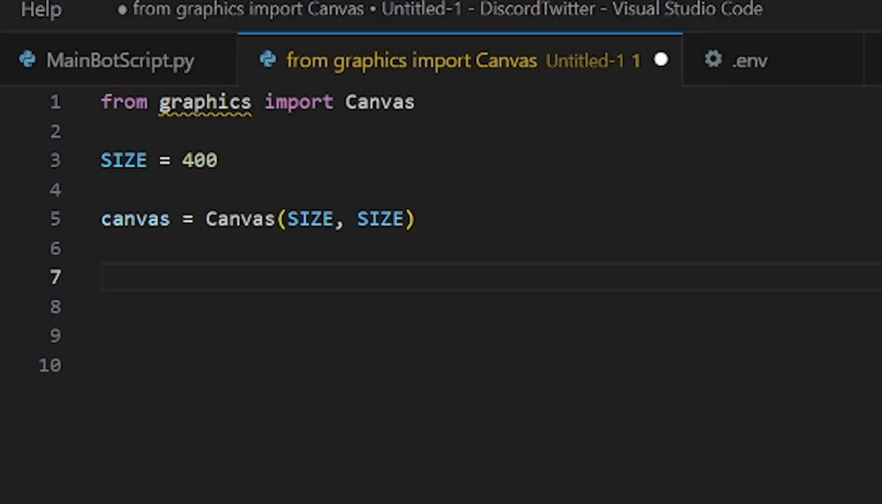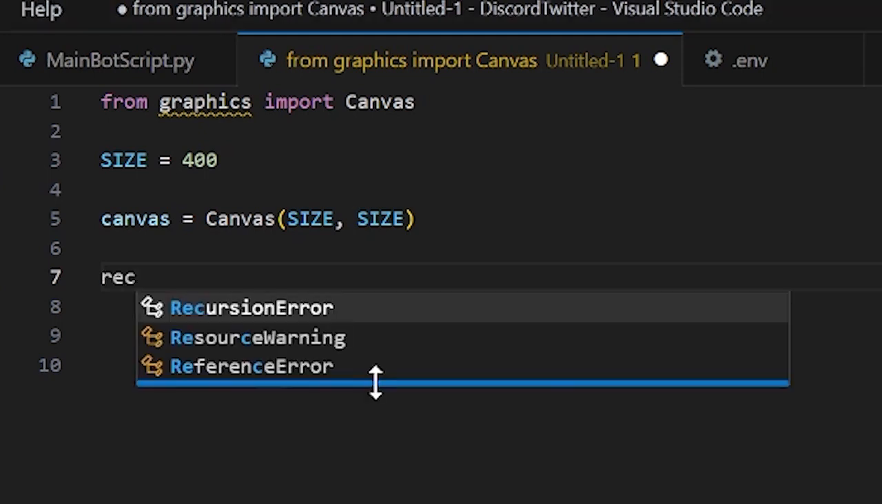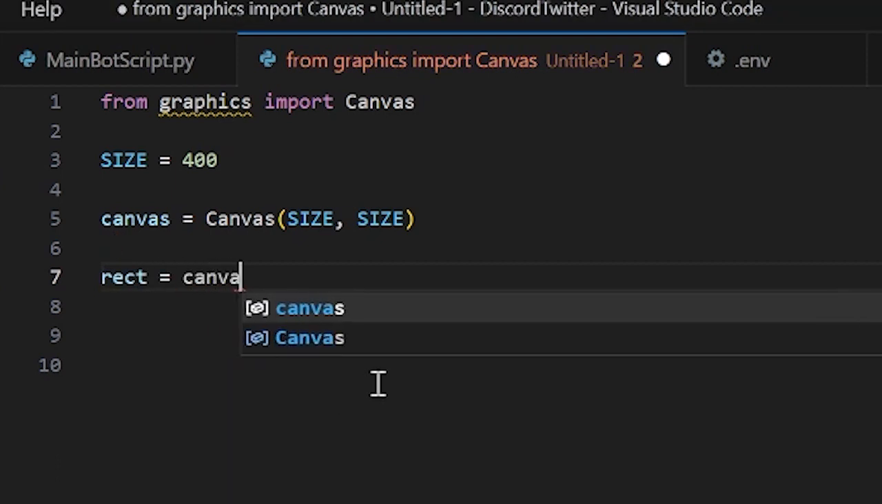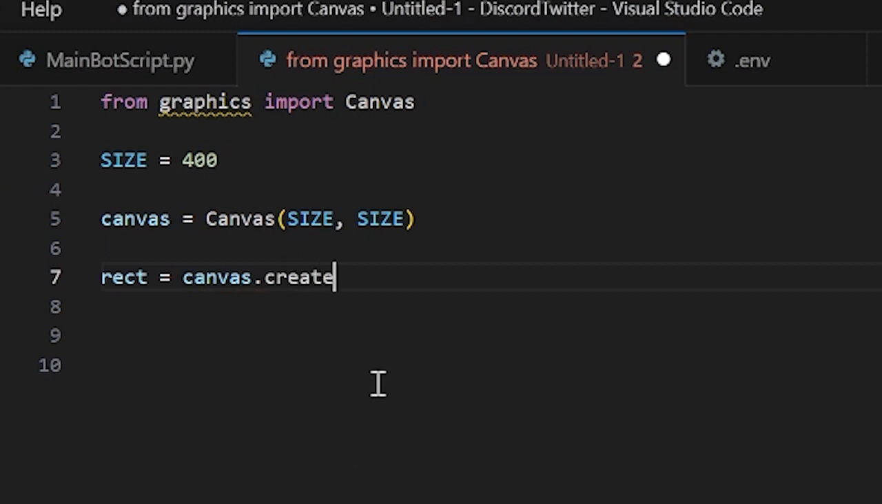There's two shapes that you can draw on the canvas. The first one is a circle and the second one is a square. So first, let's start off with the rectangle. Basically you have to set it to a variable. So rect is equal to canvas dot create underscore rectangle, and then put your parentheses there.